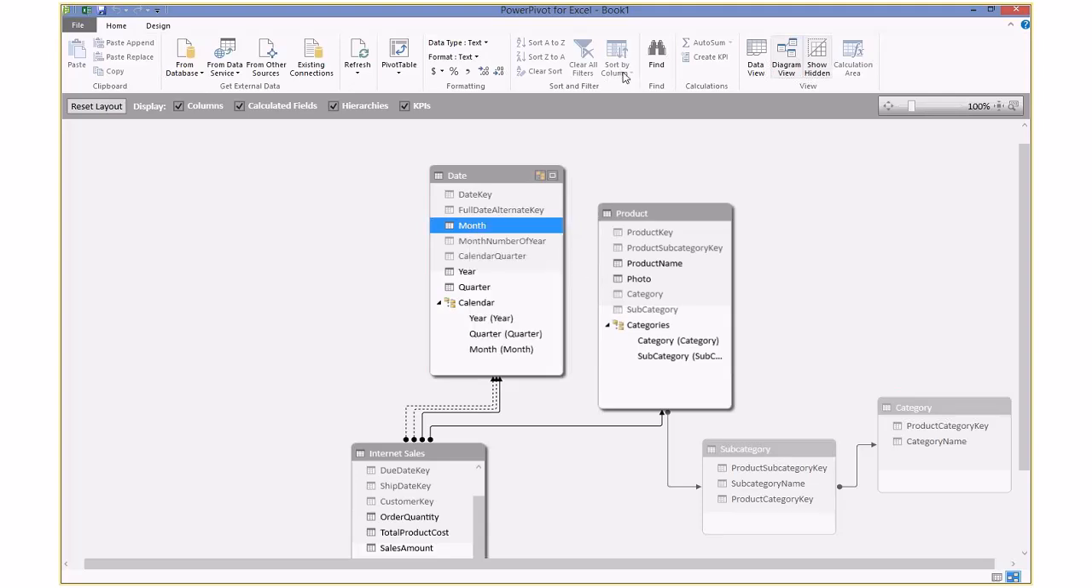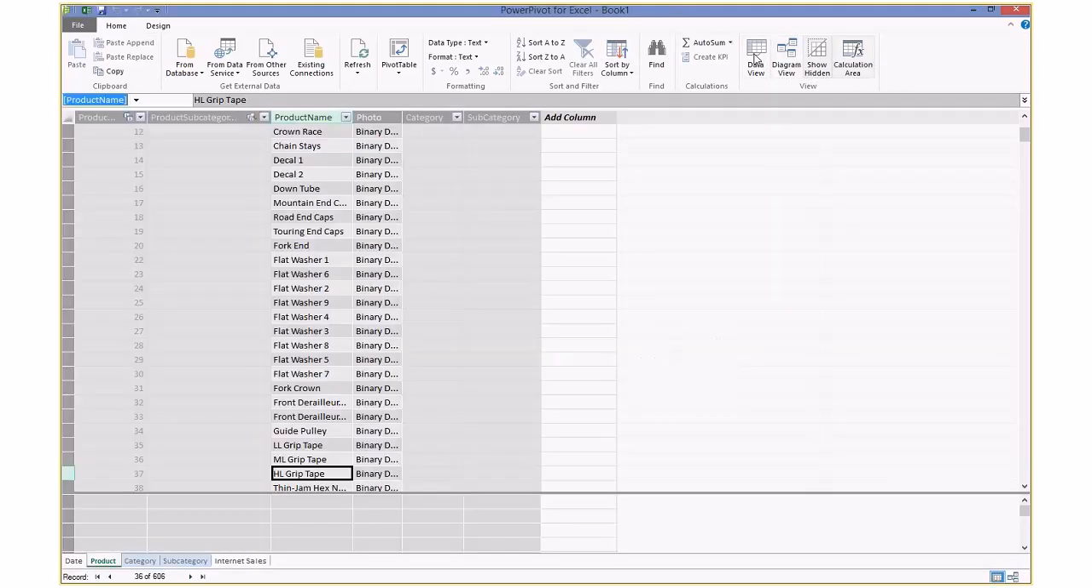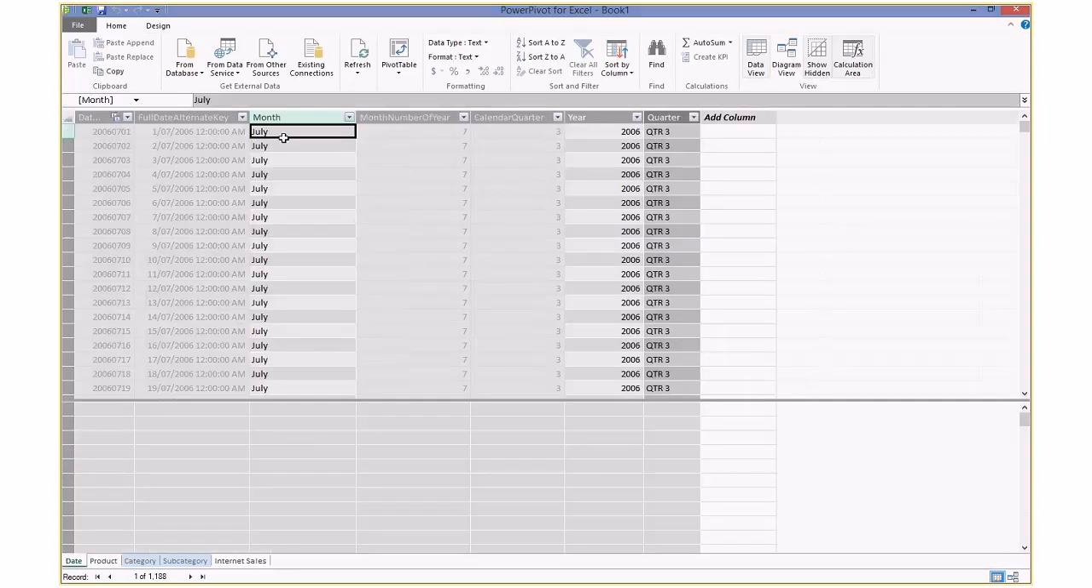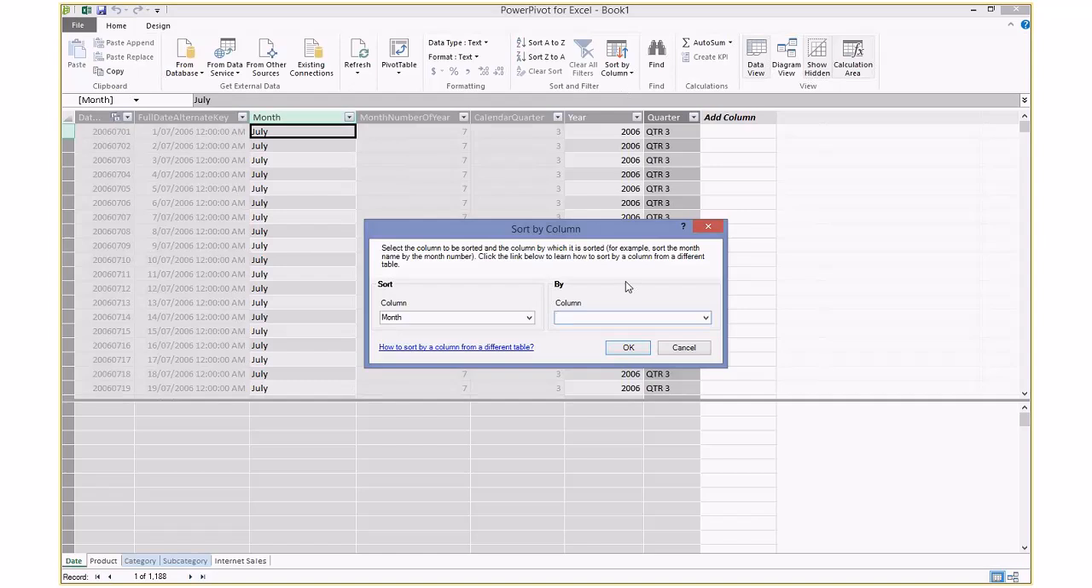Now you'll see that when I've selected this date business here, this sort by column is not available. I can't actually use some of these things while I'm in diagram view. I create hierarchies in diagram view, but I can't do that in data view. So if I go back to data view, all right, I can click on the month now and go sort by column and say sort by the month number of year.